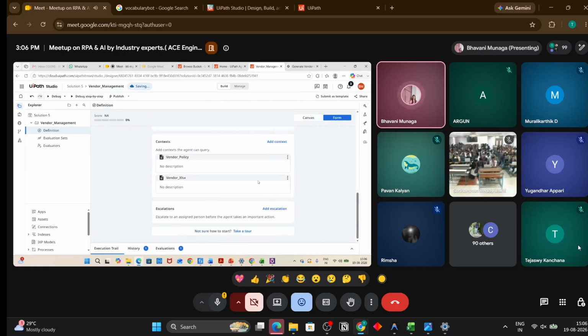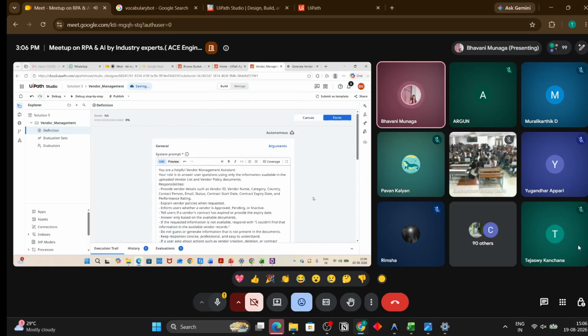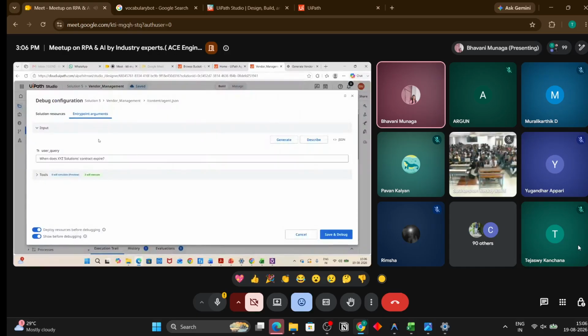So this is the normal agent builder. What I'll do, I'll run it. This is the output panel. Here you have to give your user query. This is a query I have: vendors XYZ solutions contract expire. So this is a question.